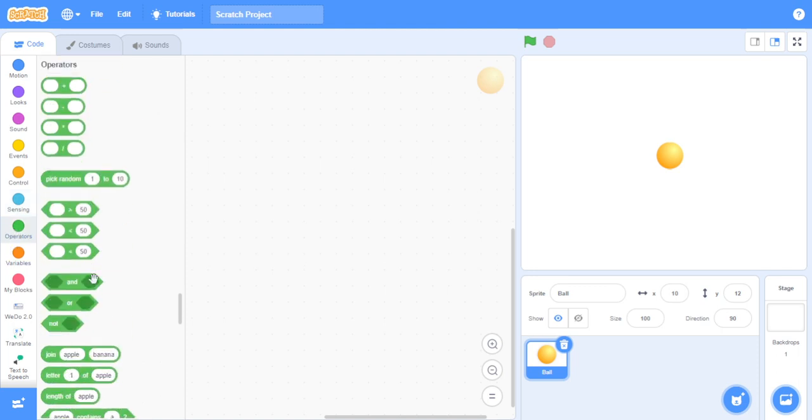Then we have operators. So we have the mathematical operators here, like the plus, the minus. Here we have the multiplication, which is represented with asterisks, and this is the division sign. Then you have the equals, less than, and greater than. So you can actually make use of these mathematical operators to create some complex and also simple programs in Scratch.